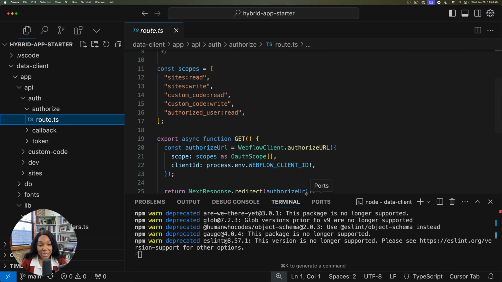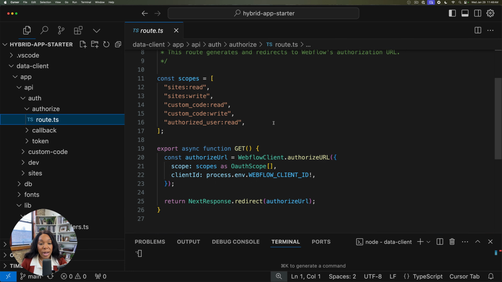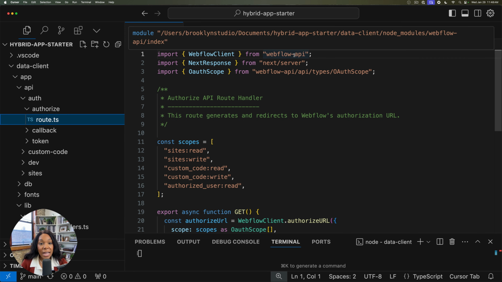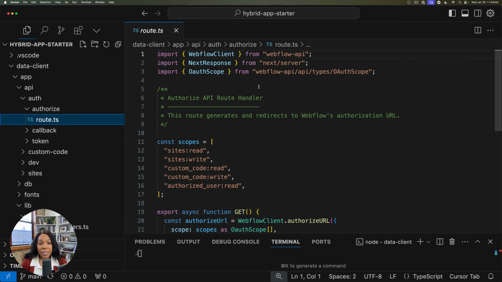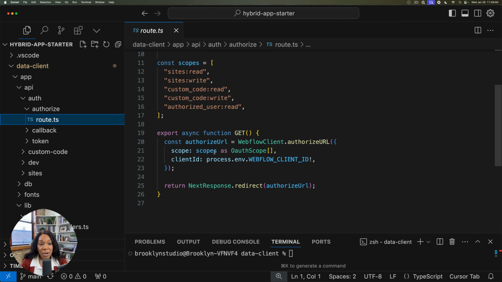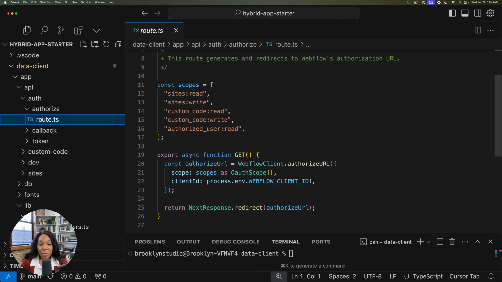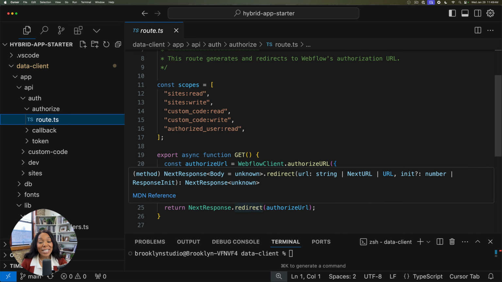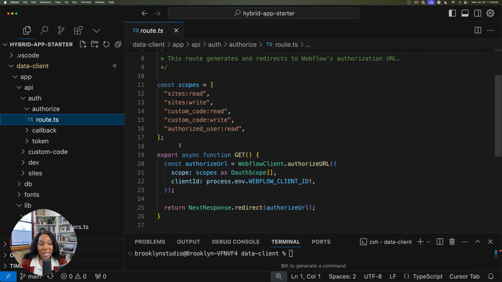While that's completing, I just want to walk through our routes. So this route uses the Webflow client, imports it from the Webflow API, our JavaScript SDK, some responses for the next server, as well as a type since we're using TypeScript. So we'll be using OAuth scope to show that we're passing scopes as OAuth scope. But this function just creates an authorization URL using the Webflow client, grabs the scopes that we want to include, grabs the client ID from our environment variables, and then sends the authorization URL to the user when they hit this endpoint.